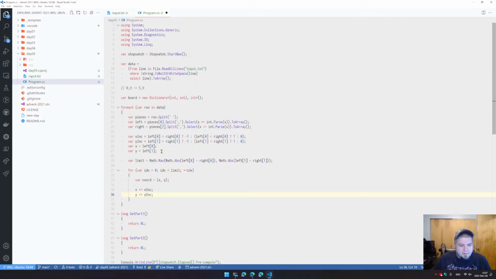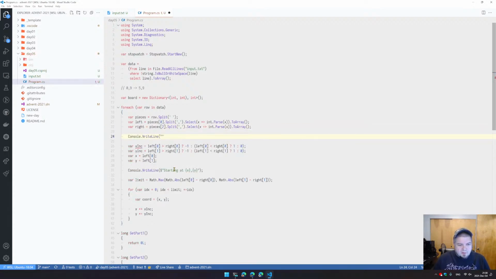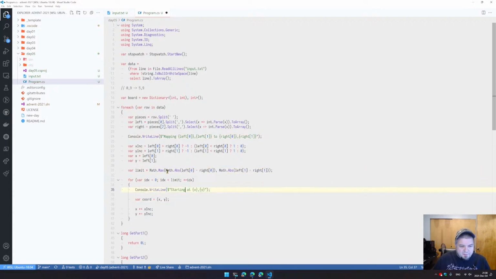Okay. Let's throw some stuff on screen here. Starting at x, y. Let's see. Pencil, write line, mapping. Left 0, left 1, 2, right 0, right 1. All right, we don't need that, but what we're going to do is say mapping that. So that's our coordinate.